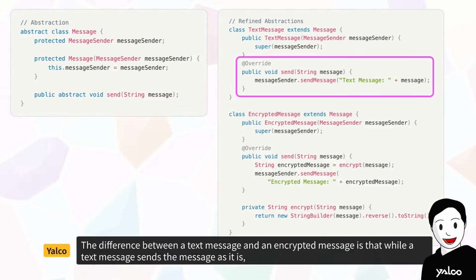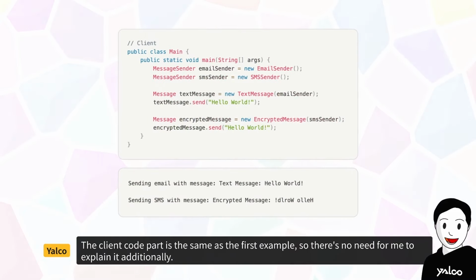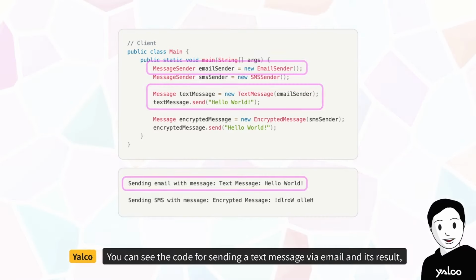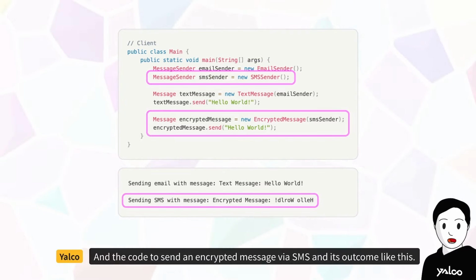The difference between a text message and an encrypted message is that while a text message sends the message as it is, an encrypted message adds the process of encrypting the message. The client code part is the same as the first example, so there's no need for me to explain it additionally. You can see the code for sending a text message via email and its result, and the code to send an encrypted message via SMS and its outcome like this.